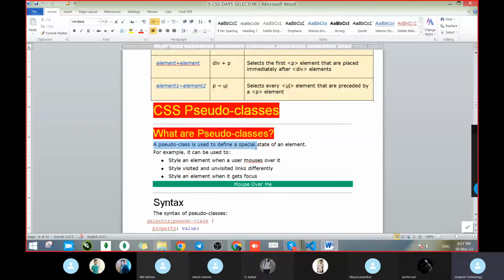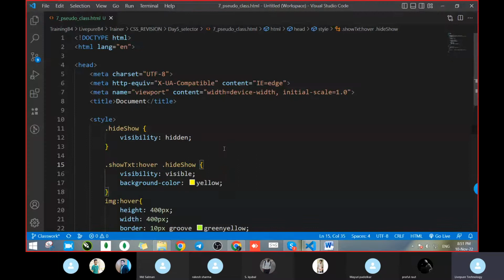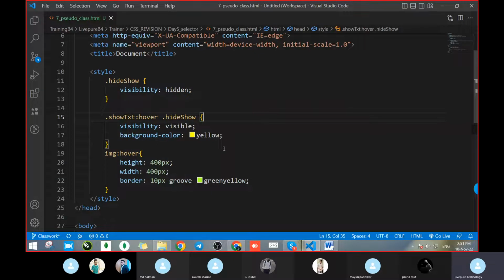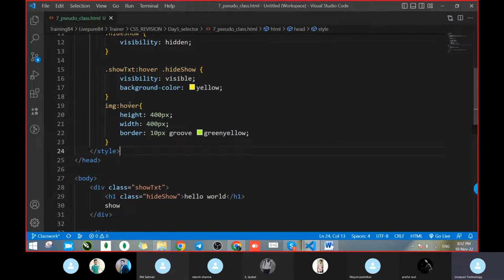Pseudo class is used to define a special state of an element. For example, to style an element when the user mouses over it. Suppose when the user puts the cursor over some text, it has to do something, but in reality that is not available. Means when we put the mouse, there is no class. Class in the sense we have to target something, a tag. But here when we write hover, where is this hover? Is it available in your tag anywhere? So that's not available. But what we are doing, that is known as a pseudo class.